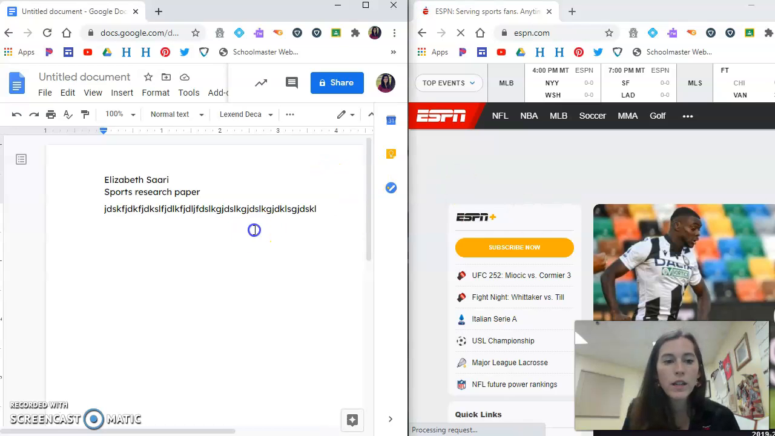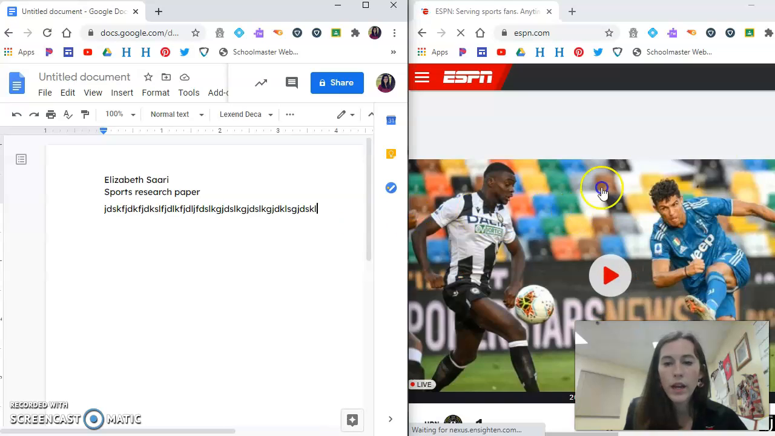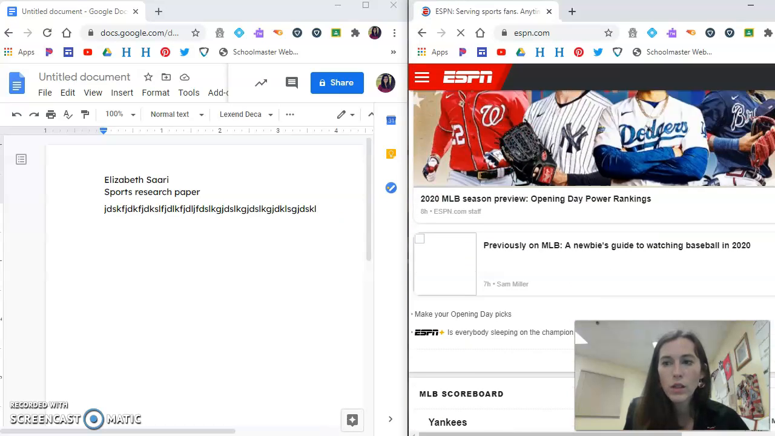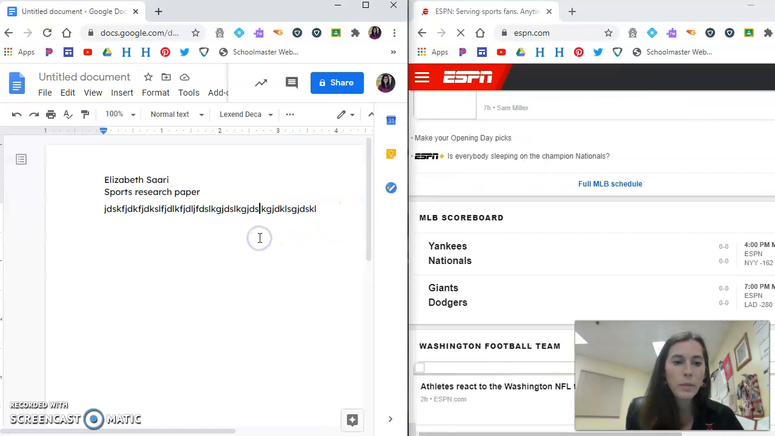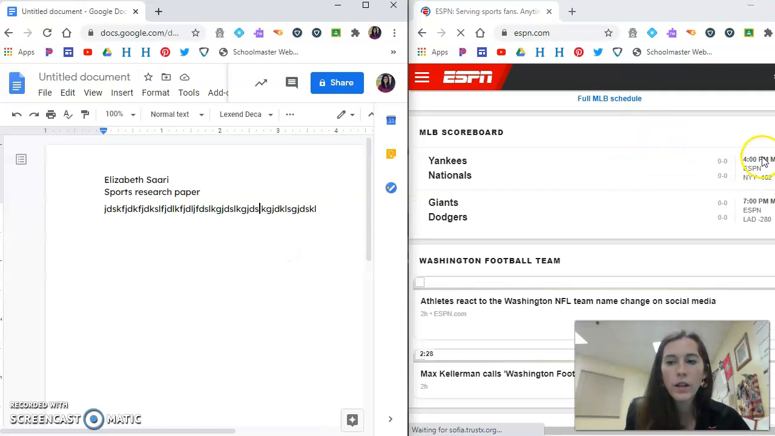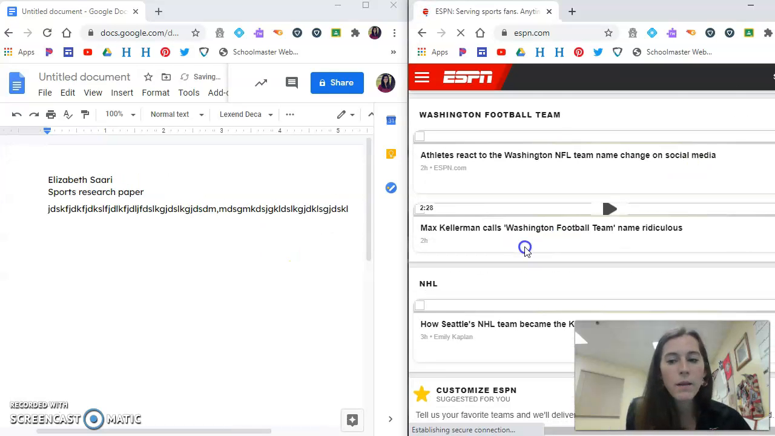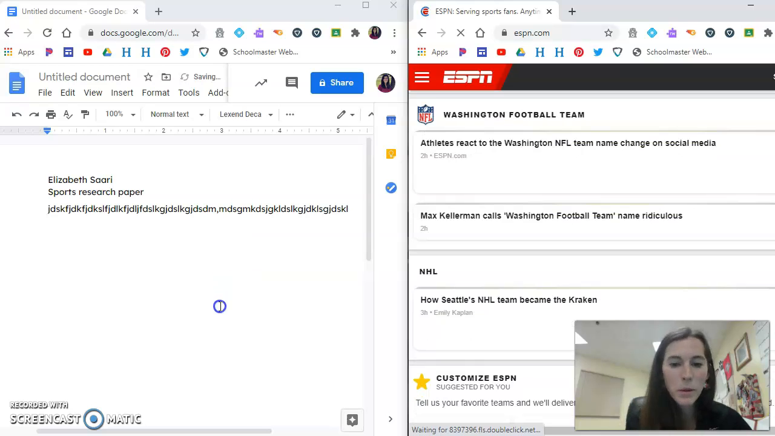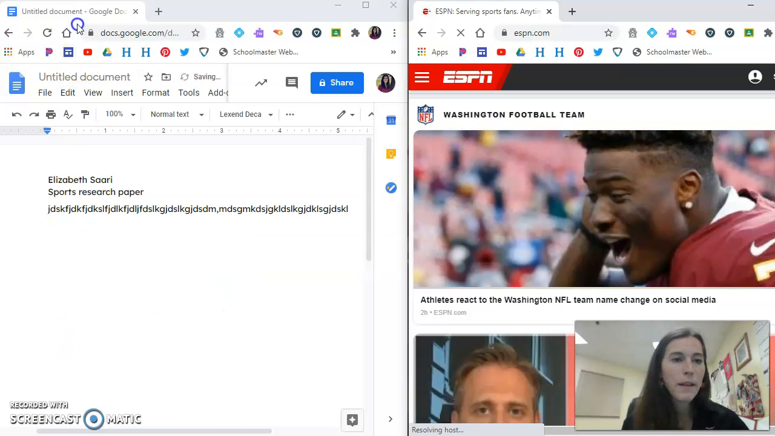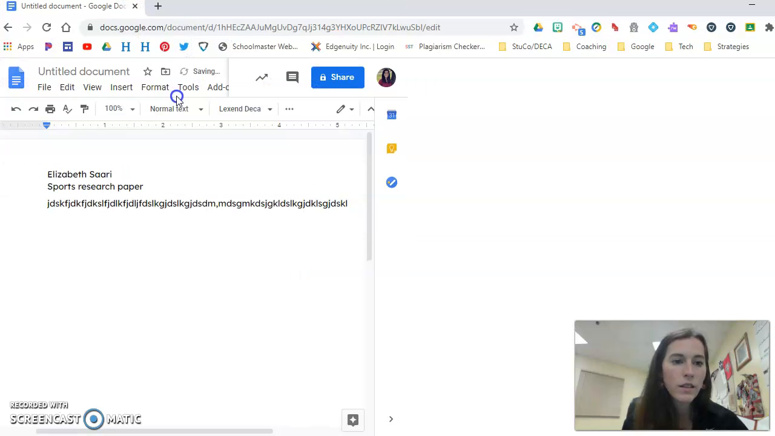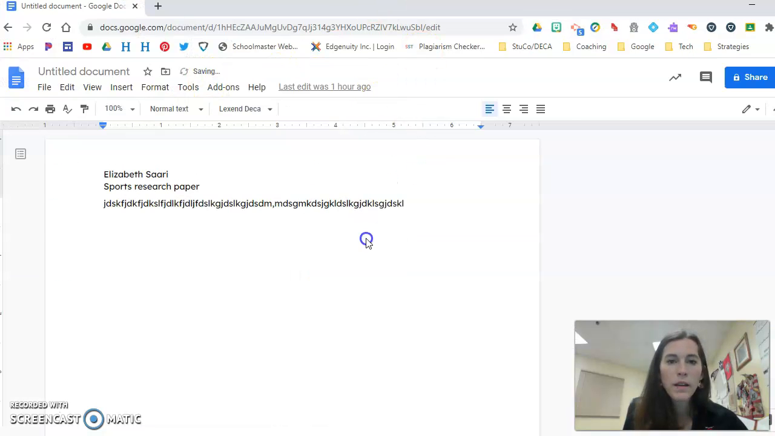Now you have two screens side by side. You can scroll on this one, you can type on this one, you can scroll on this one, and it's very simple like that. And then if you want them back full screen, you just double click on the top, and there you go.